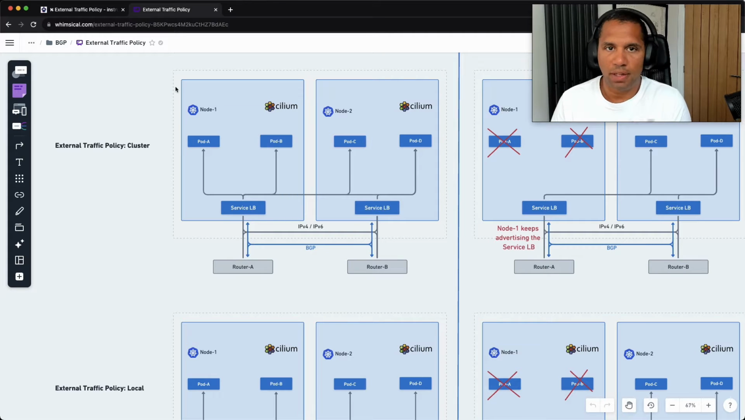You can apply different settings to your services. You could have, by default, an external traffic policy, which is cluster-wide. And what we're adding in Cilium 1.14 is also support for the local external traffic policy with BGP. So a cluster-wide external traffic policy means that all the Cilium nodes, let's say, would advertise services to their remote peers, regardless of whether they have healthy endpoints.